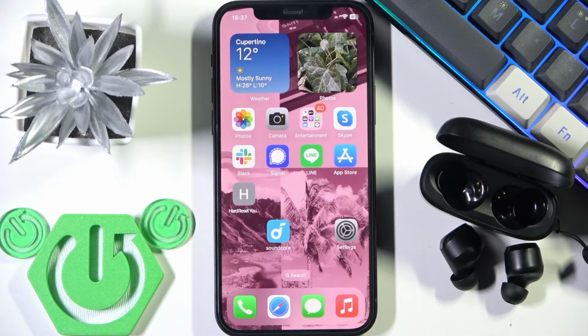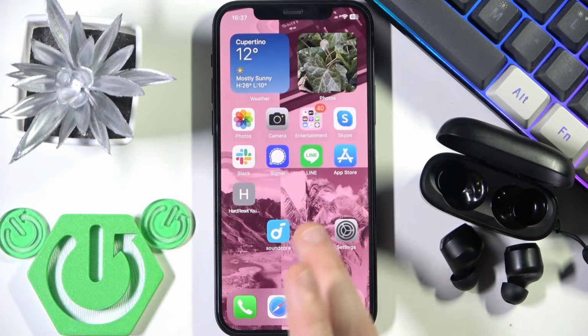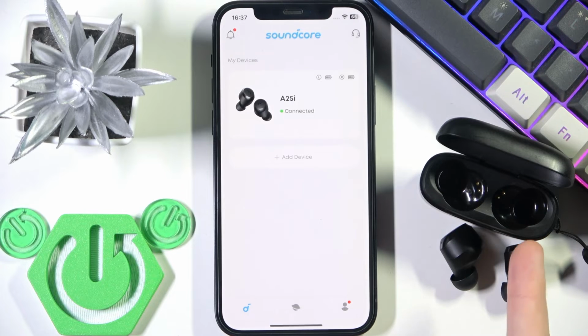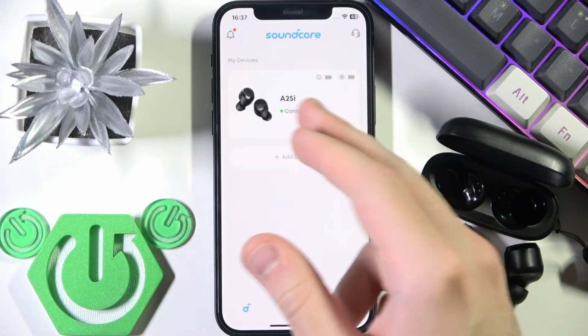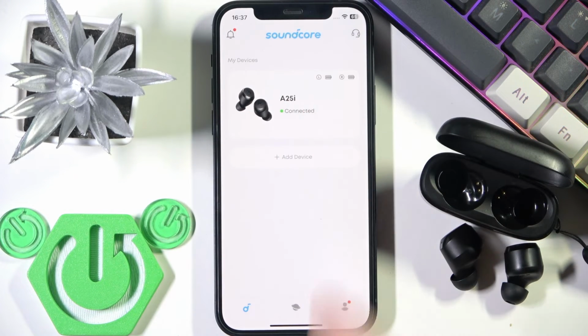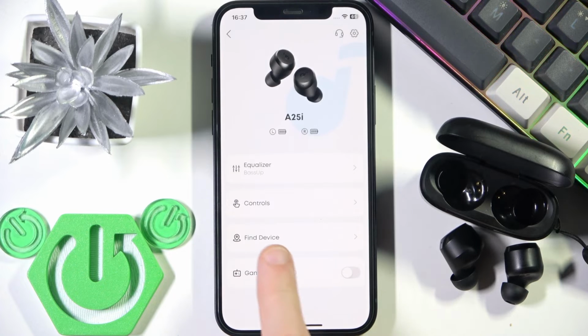You have to start by opening the SOUNDCORE application, and if you added your earbuds to the application you will see it in the device list. Tap on it, and then in the third line we have Find Device, so that's actually all we need. Click on it.